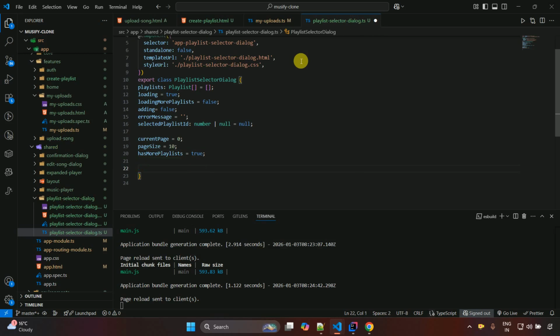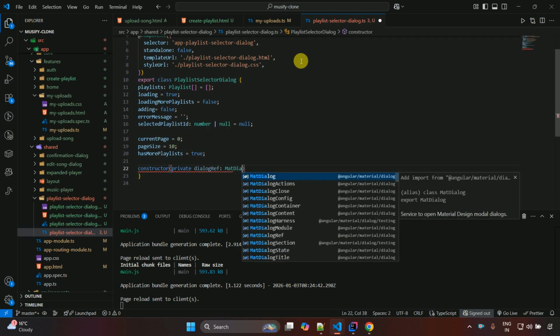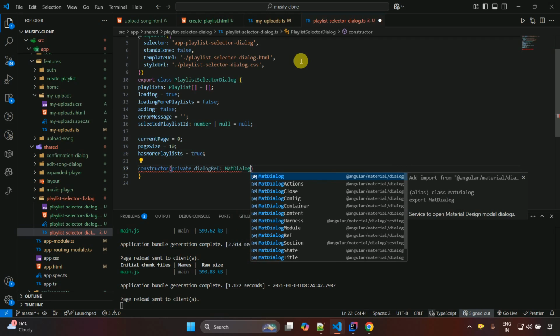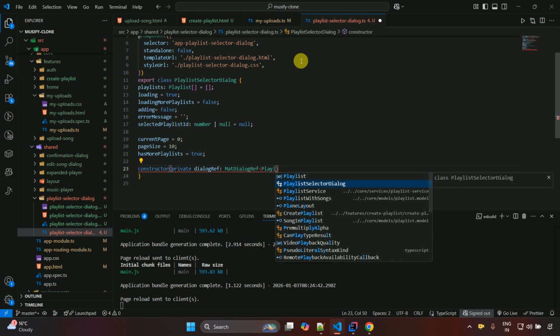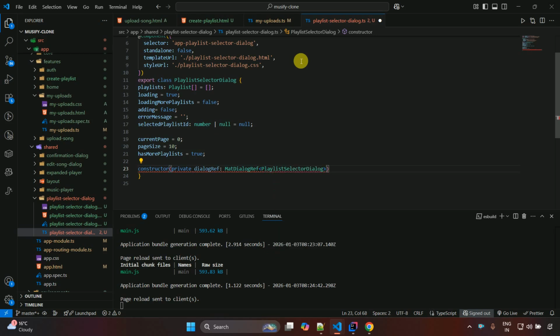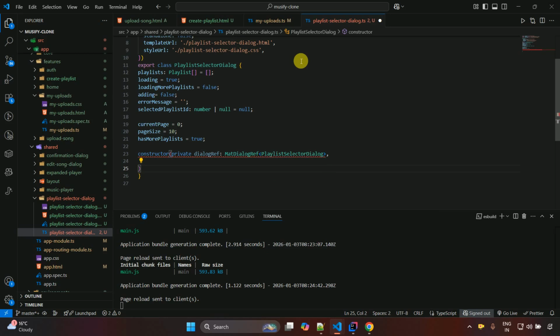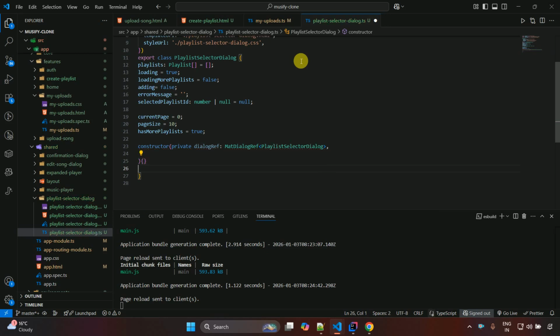And after that here we need a constructor, so create constructor, and then private dialogRef, and then MatDialogRef, and in this one we have to just pass the PlaylistSelectorDialog, and then close this one and put comma. Okay, let me create curly brackets over here. Let me put a space over here too.